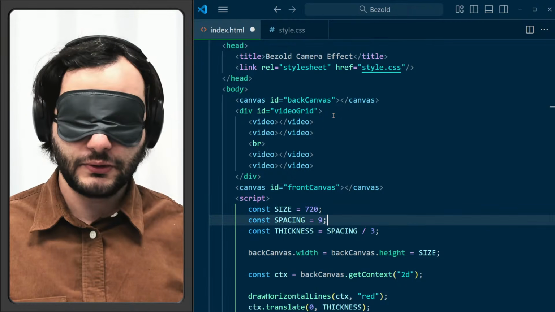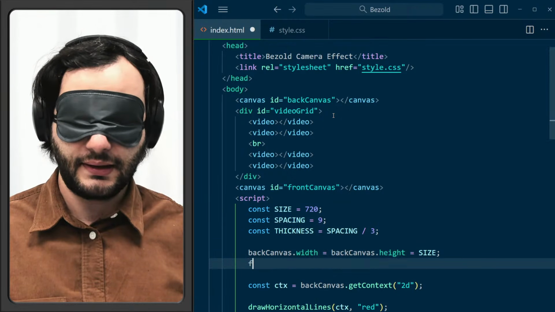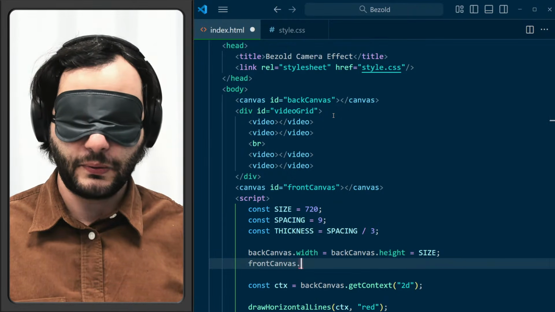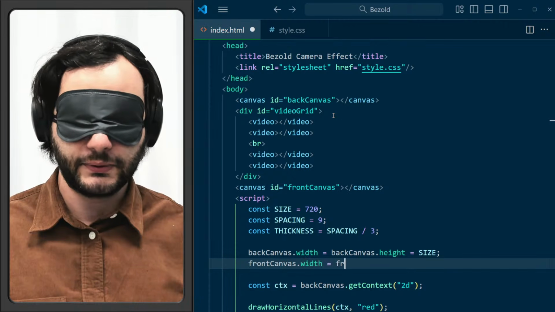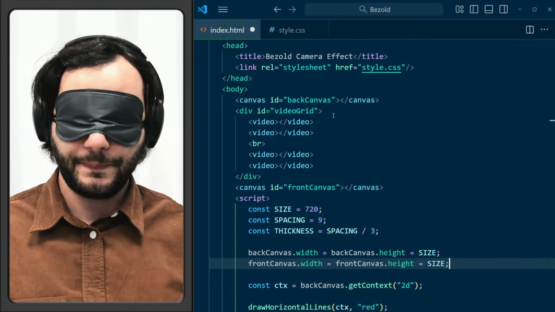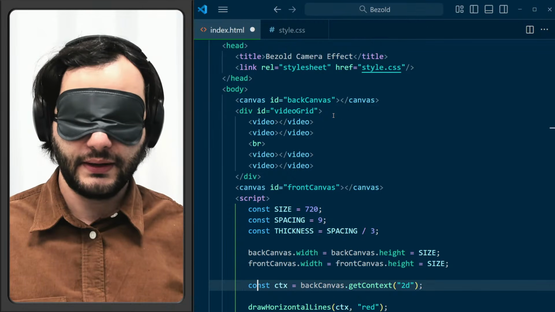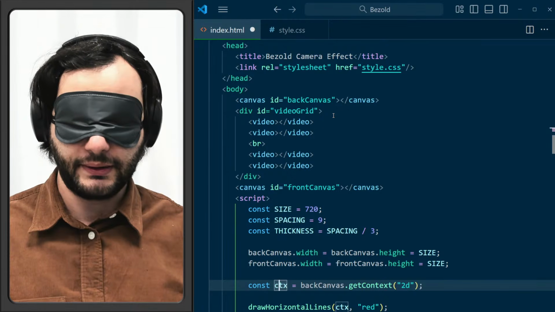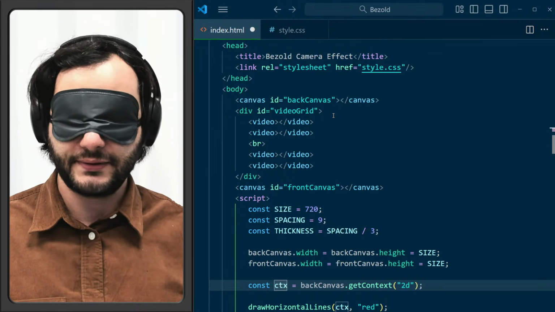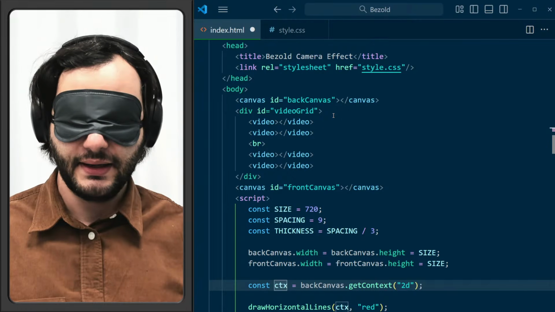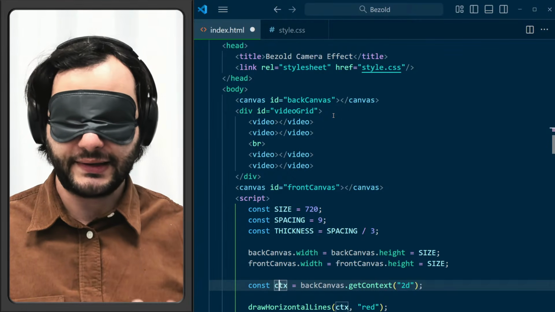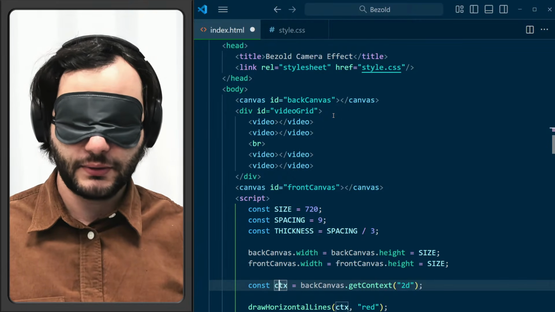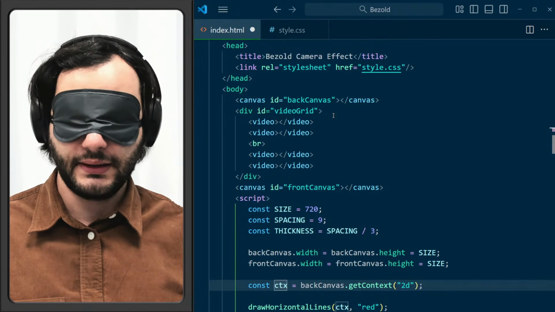And I need to make sure that the size of this one is also consistent. So I'm setting here the width equal to the height of this front canvas, and I'm setting it to the size. And below here we have a little bit of a problem because I'm using this variable name called CTX. And now we're going to have two contexts to work with. So really we should rename this one.